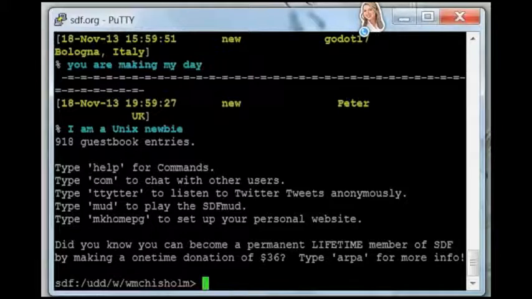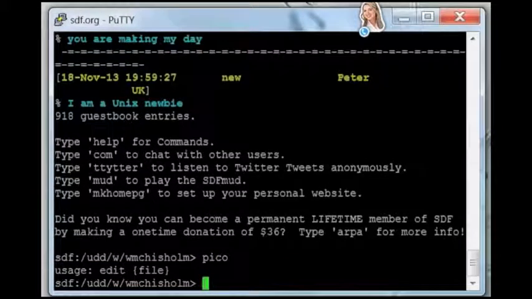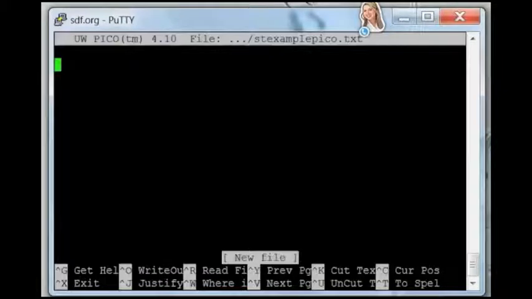And I'm going to go ahead and type in PICO. Use the command edit and make a file name. Here I'll make test file example pico.txt. txt is the file extension or file type. Hit enter and we are now at the pico prompt.